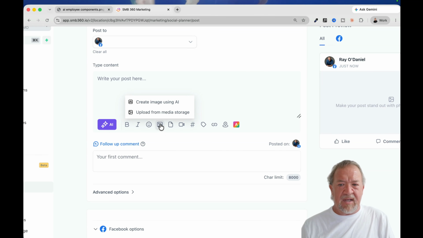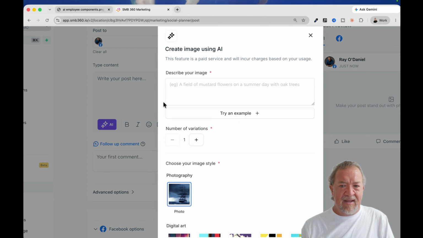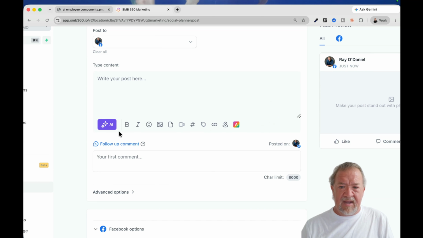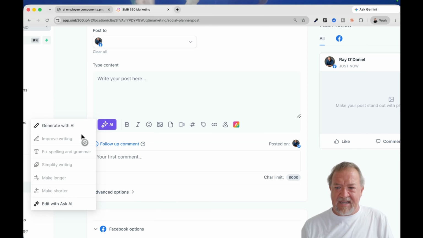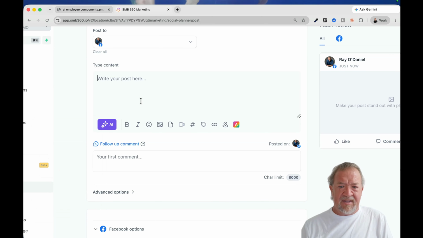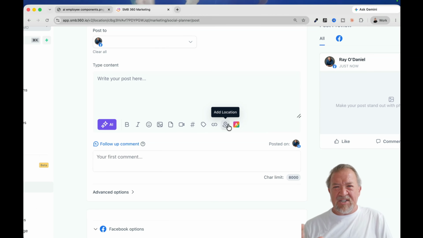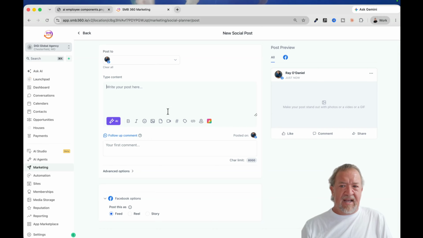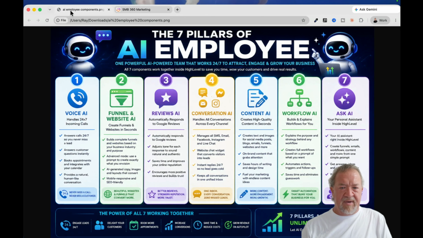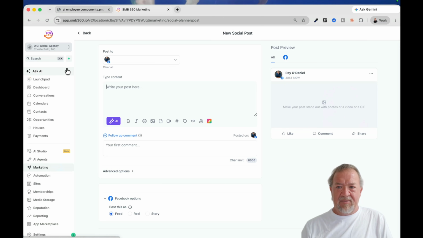But let's just say you want to come here and actually create an image. So you would say create image using AI. And likewise, if you wanted to, you can create the same one for text here for the Ask AI. You can just generate the text with AI here. So you see it's just in different places, but the content AI is still available in different components. And it's also available inside of the funnel builder and the website builders. Workflow AI, I'll just show you where that one is real quick.